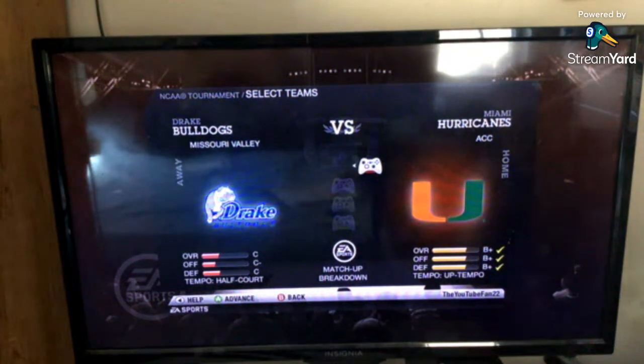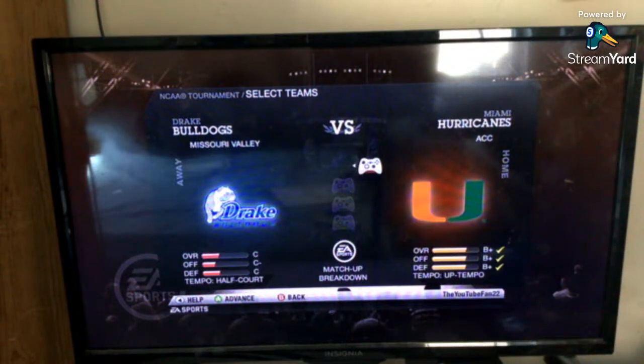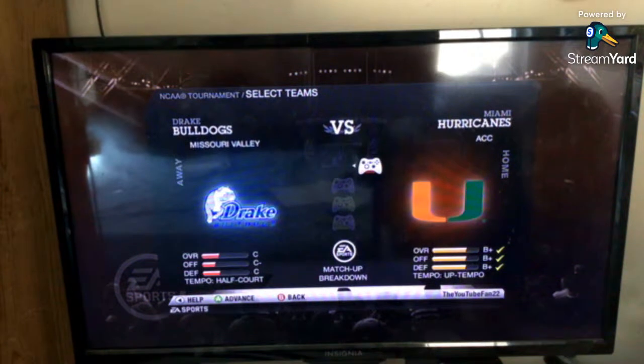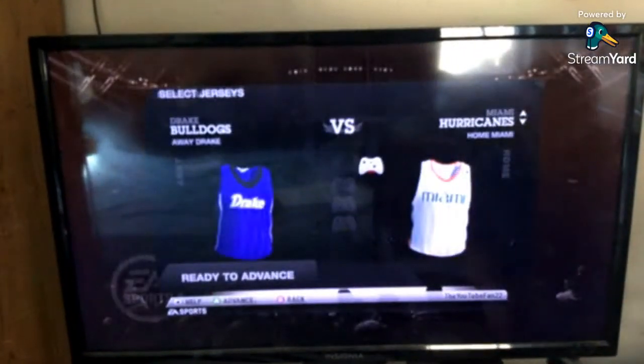Also, Miami, of course, is the higher seed. They are a 5 seed taking on a 12 seed. Drake is not really all that good. They're at C, C minus, and C, so they're just not that good. And then Miami, who is a B plus overall, B plus offensively, and B plus defensively, so they get all the check marks pointing towards them. They're the favorite. And where is this game going to take place?